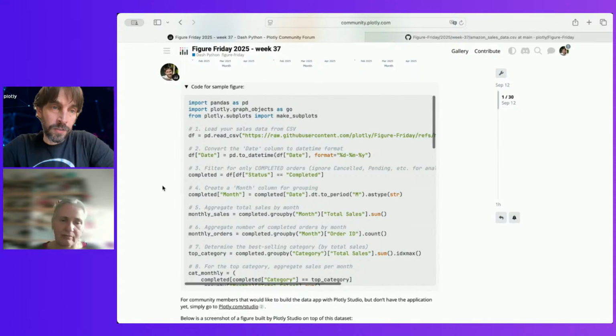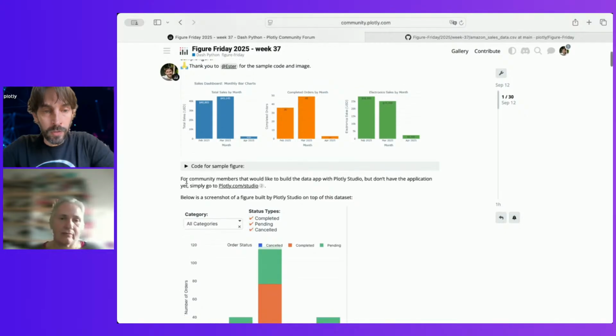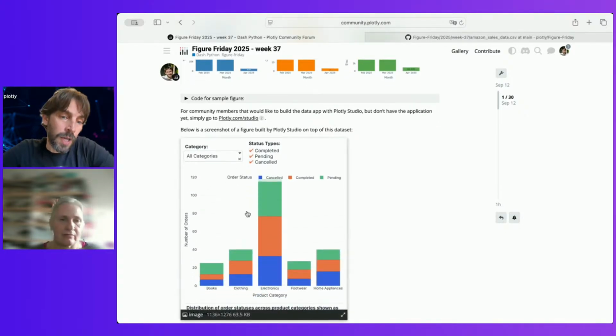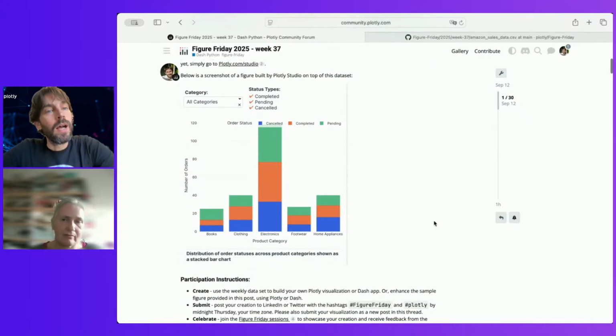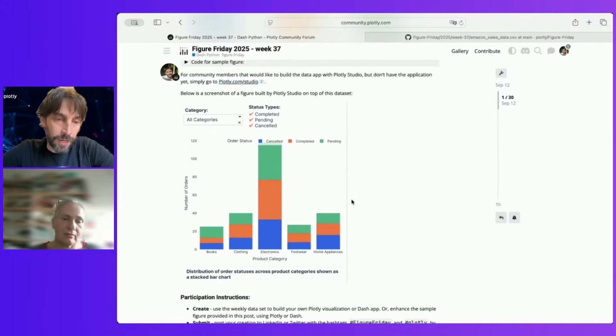This is usually a great start when you're working with the data set for every new Figure Friday. And then I added a Plotly Studio graph that was made on top of the same data set. If you need Plotly Studio, just go here and you can download it there.